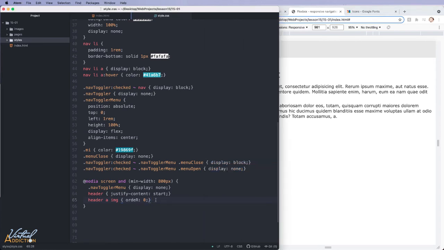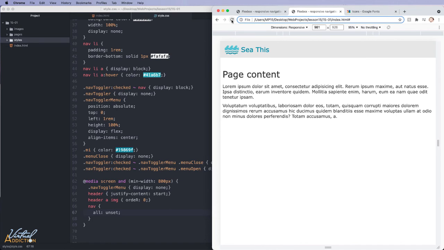Let's get the navigation back. So let's target the nav element. And what I'm going to use here is a property called all and set the value to unset. This is a little bit of a new property, and it does work in all modern browsers. If you're using older browsers, you want to be sure to check, and if this is problematic, you might need to use a different method listing all the properties out.